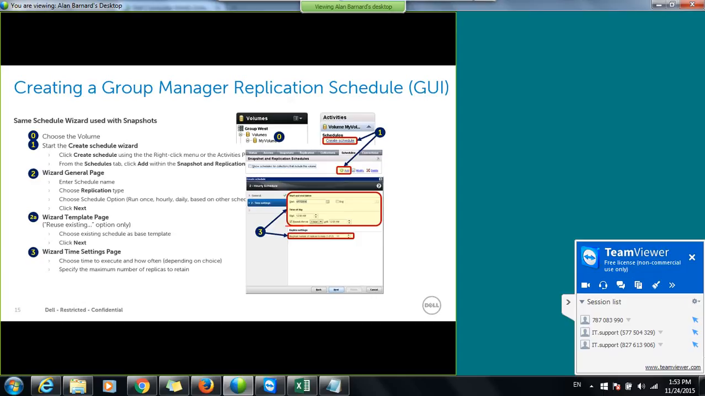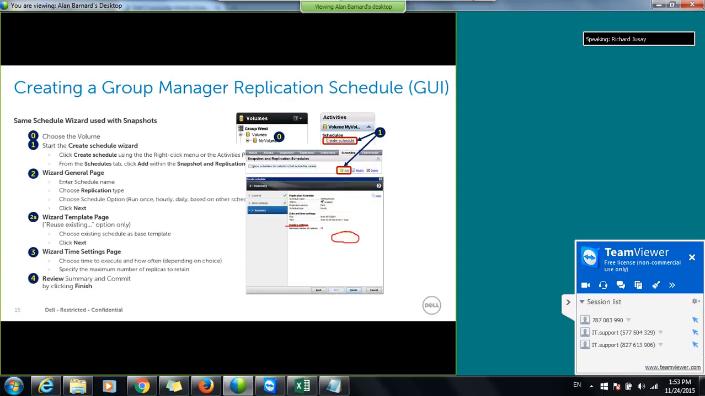And then this is the replica settings. How many replicas you want to keep on your DR? Right, similar to snapshots. And then finally, it's just a summary where you just need to review all your configuration.